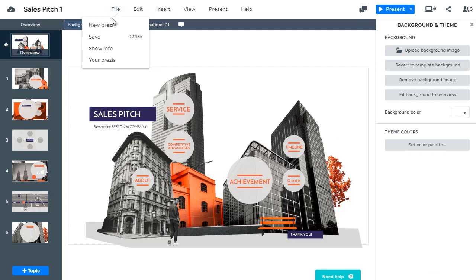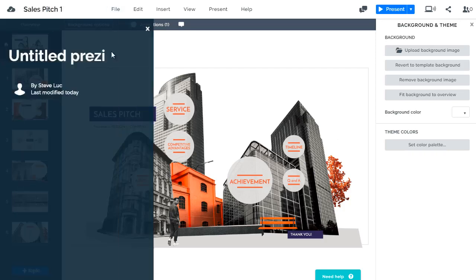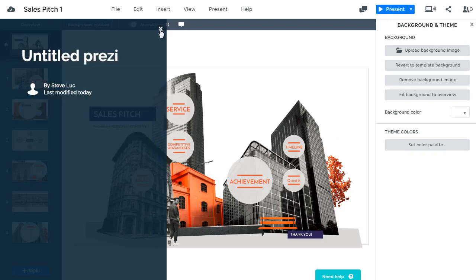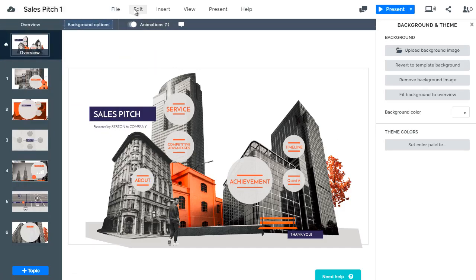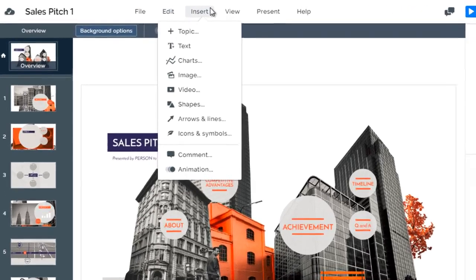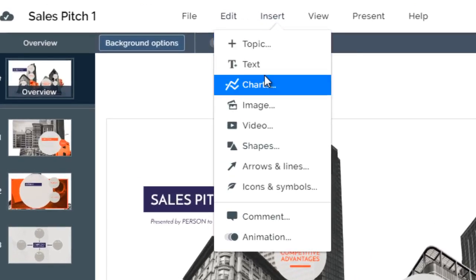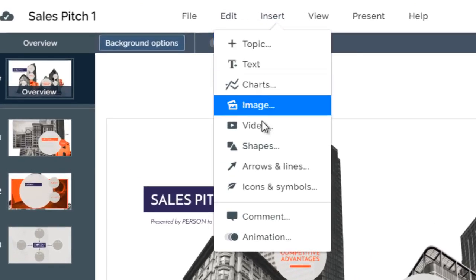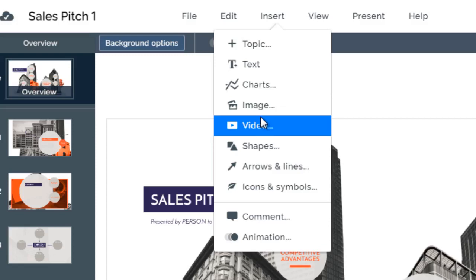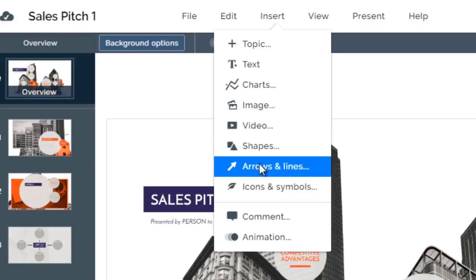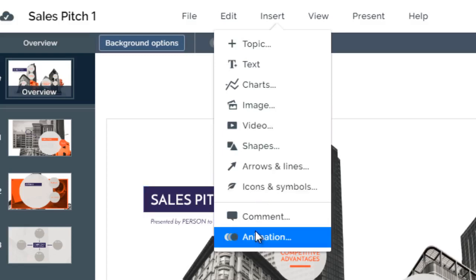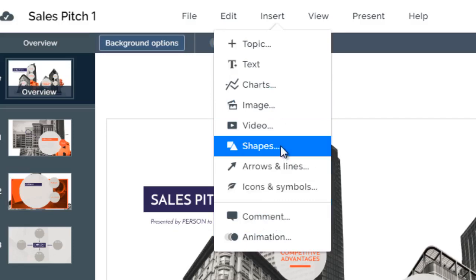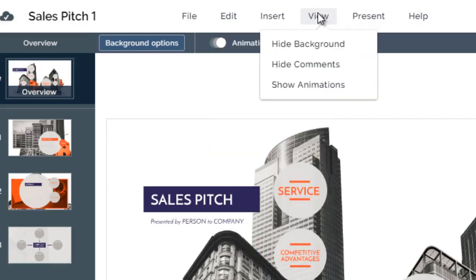You've got File, you can do New Prezi, you can save, you can show info about the Prezi. You can show your Prezis. So obviously this would go out and go to your other Prezis, which is not what we really want to do. You can insert topics, texts, charts, images, videos, even to make it even more engaging, shapes, arrows, lines, icons, and symbols, comments, and animation. So there are a lot of varieties of different elements that you can insert.